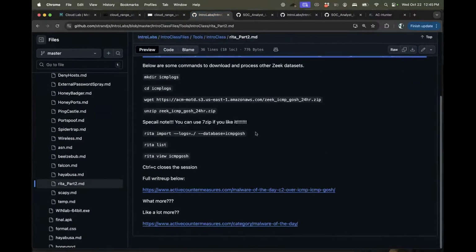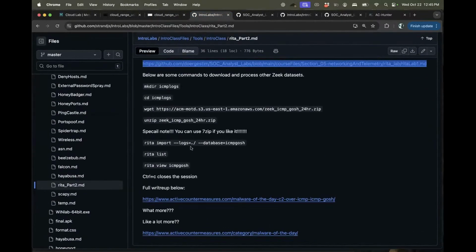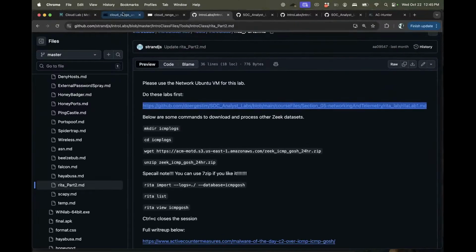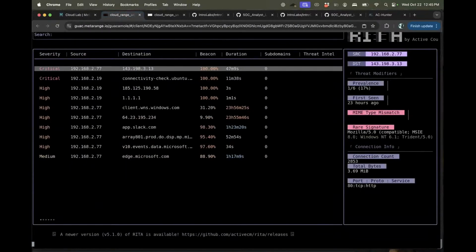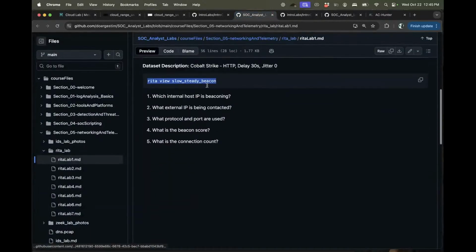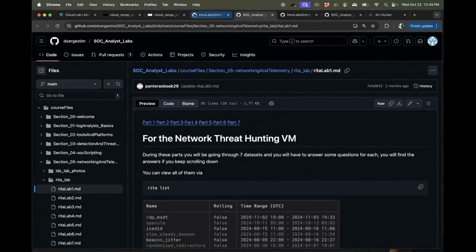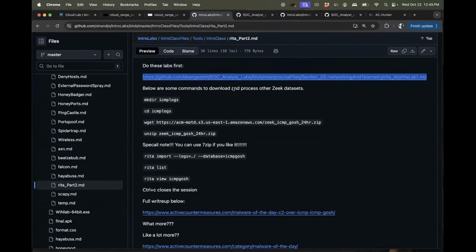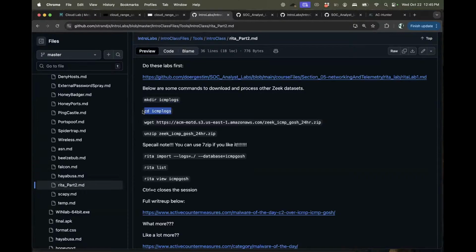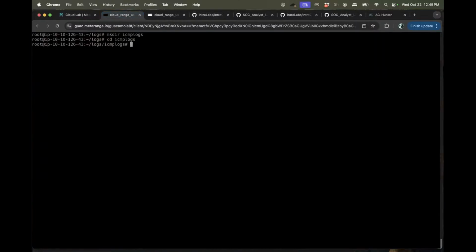So we can scroll down and you can see how we import the logs. And then if we want to close that session, I'm just going to hit Control C. And that is in and of itself pretty cool, right? But I want to go back to this one and show you how we can import logs and do analysis. So I'm going to make a directory, ICMP logs. Then I'm going to cd into the ICMP logs.